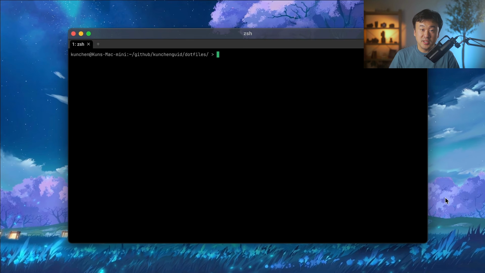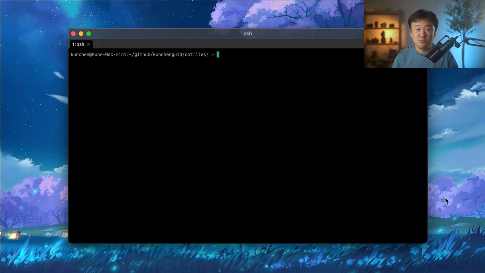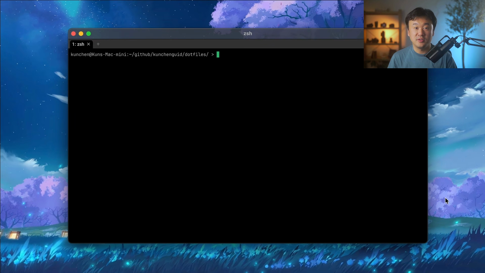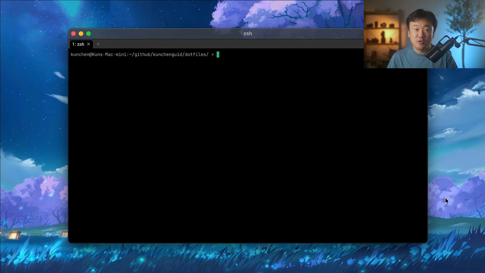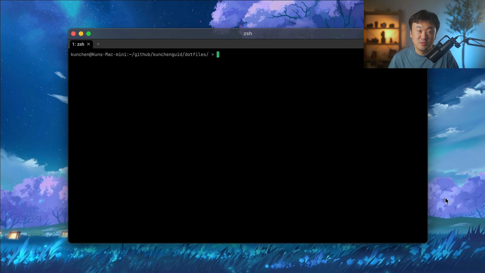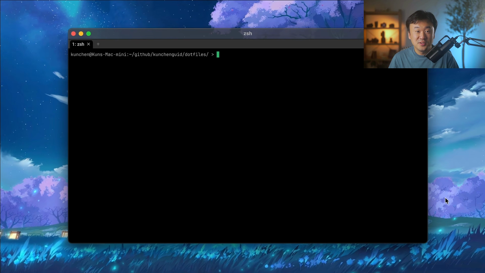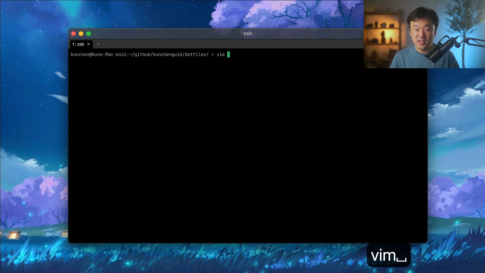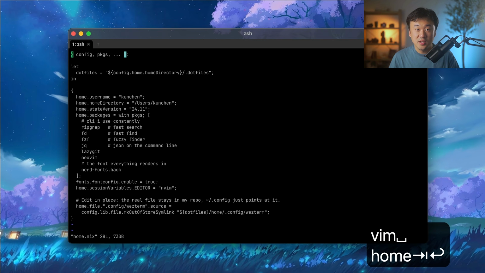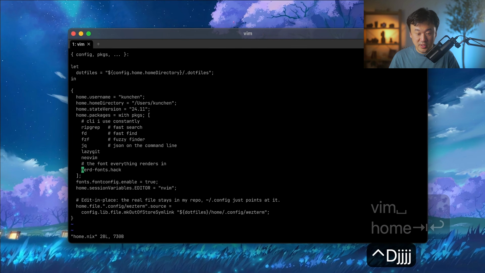Before we go deep into configurations, I just want to get one last thing set up, which is our shell. By default, Mac already gave us the Z shell, which is pretty good, but it's the raw Z shell without any of the good stuff. And I need the good stuff. So we'll come to our Home Manager config again, home.nix, and we will be dropping this in.